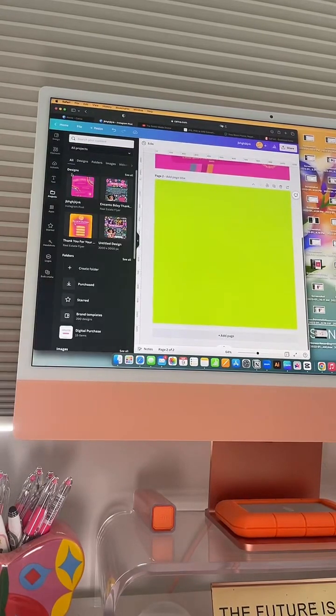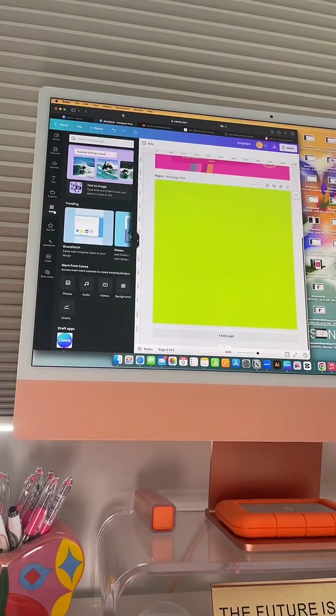Projects is going to show you all the projects you're currently working on, and if you want to take different elements from another project, you can click it open and bring those elements in, which I think is a cool feature. And then you have the apps. I'm going to skip over that for now and I'll come back to it.